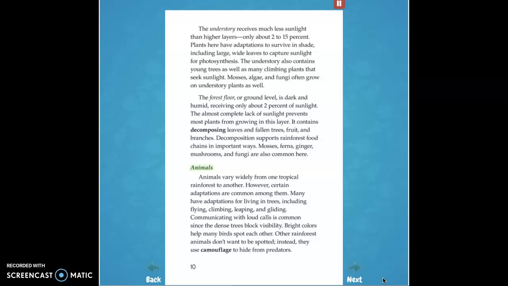Animals. Animals vary widely from one tropical rainforest to another. However, certain adaptations are common among them. Many have adaptations for living in trees, including flying, climbing, leaping, and gliding. Communicating with loud calls is common since the dense trees block visibility. Bright colors help many birds spot each other. Other rainforest animals don't want to be spotted. Instead, they use camouflage to hide from predators.